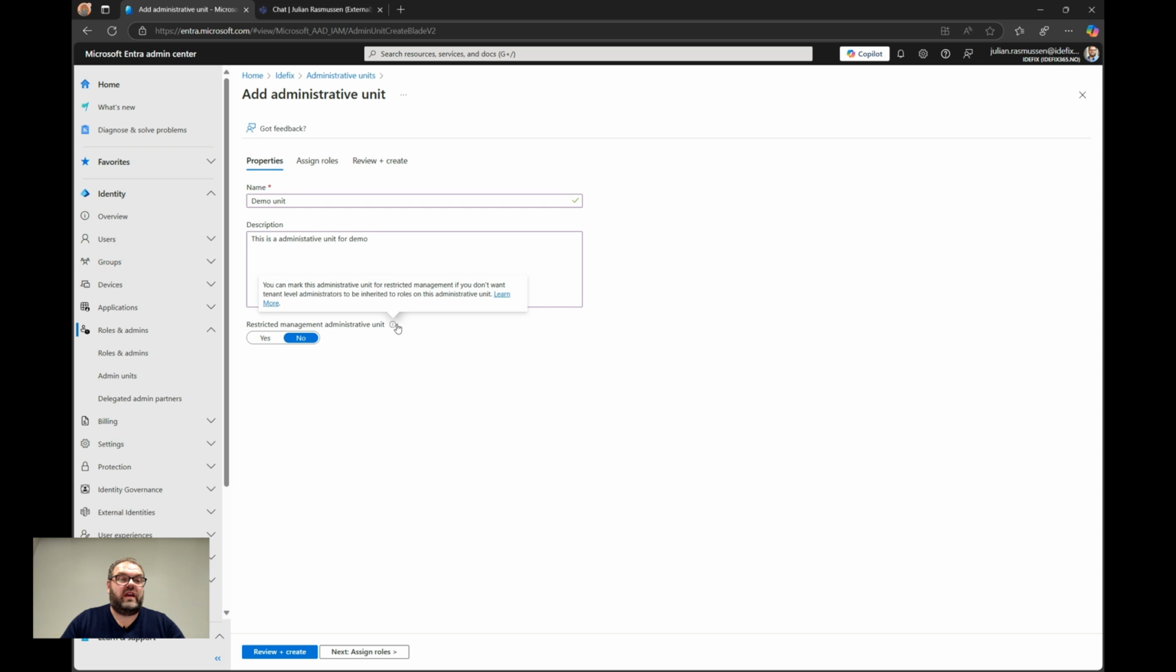So if we do this, the tenant level administrator can't inherit roles on this administrative unit, meaning that if you have a group administrator or a user administrator on a tenant level, they cannot do changes within this administrative unit, which can be real handy if you want to restrict some groups that are pinned to global admin or something like that. In this demo, we leave it on no.